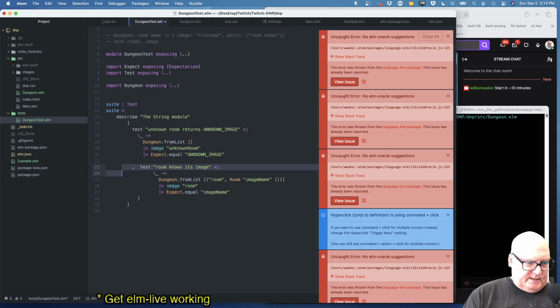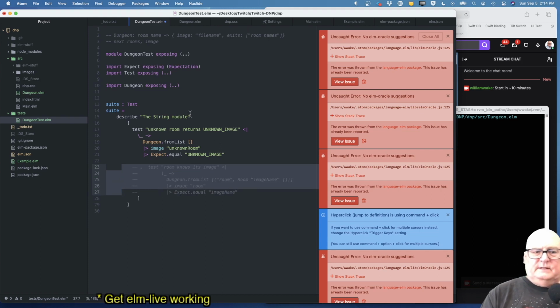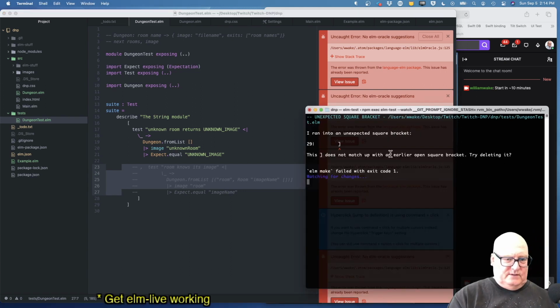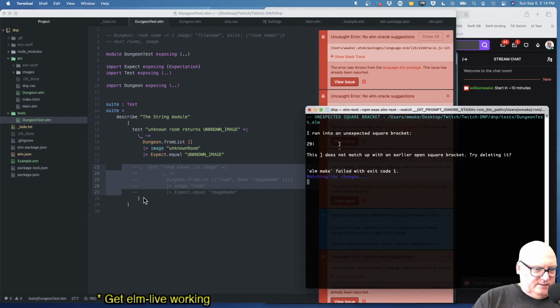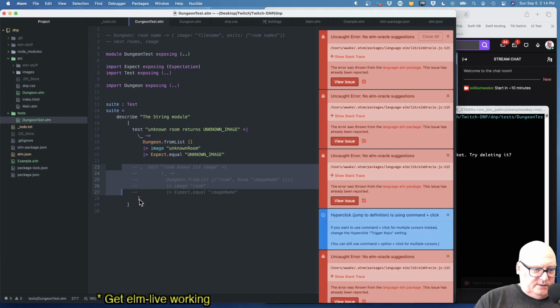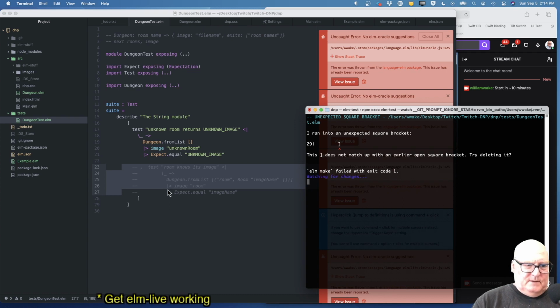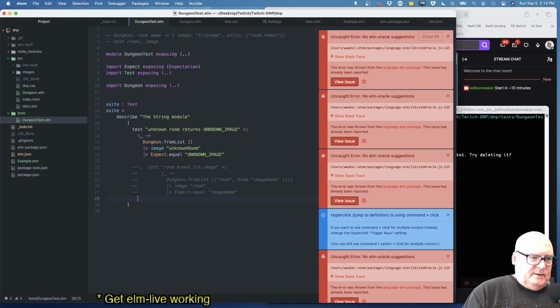And actually, I'm just going to comment these lines out for a moment. Okay, I'm backing up to a simpler test. Unknown room returns unknown image. Okay. Take an empty dungeon, look for the unknown room, get back the unknown image. Save. Should get the same value. One, two new brackets. Yeah, why would that even be here? I'm not sure how that was there before.